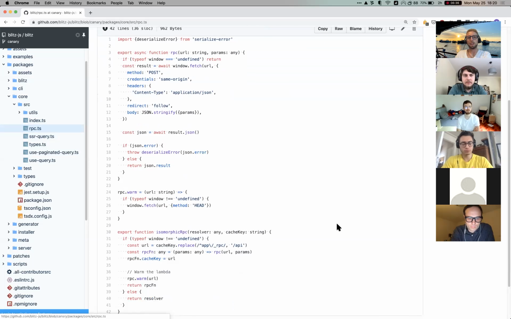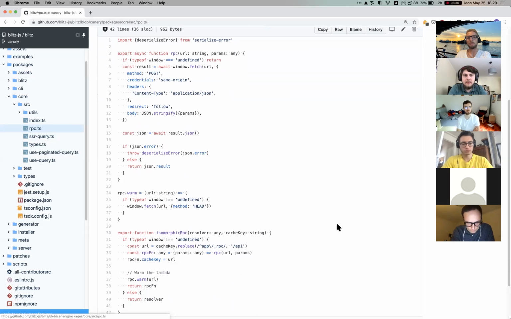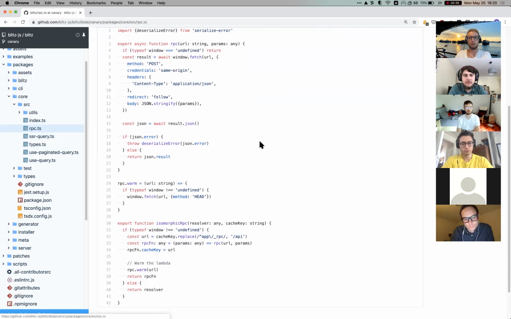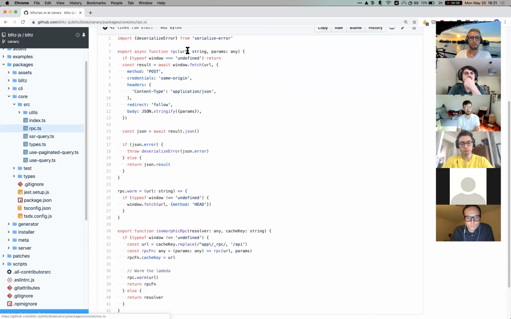And this is never used by Blitz developers, like end users. This is used by the generated code that we can look at later for that automatically added RPC. So it takes in a URL and parameters, and then you can see it's doing a simple fetch call. And so this is where we need to do that error handling that Andreas was asking about, for if the fetch returns a 503 or something.